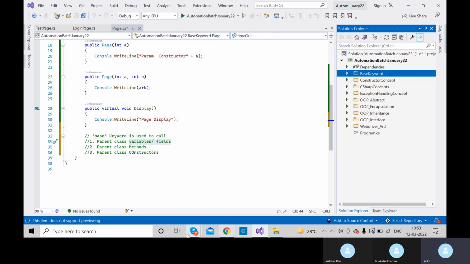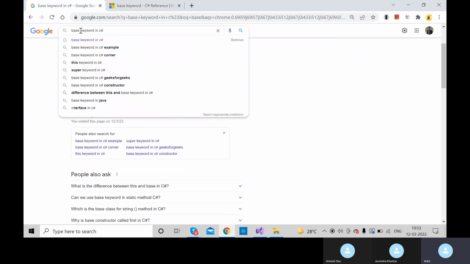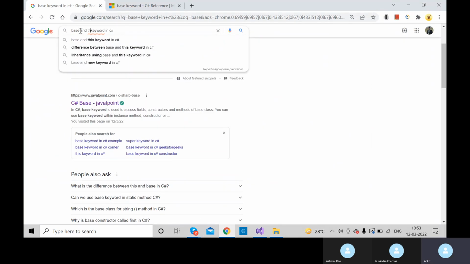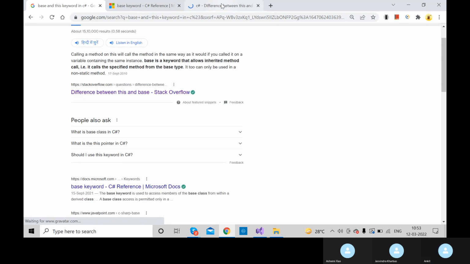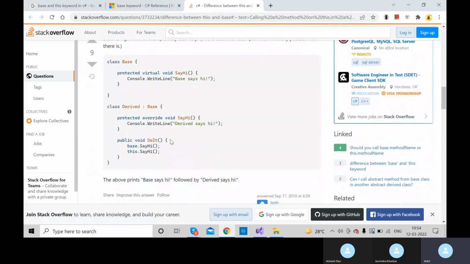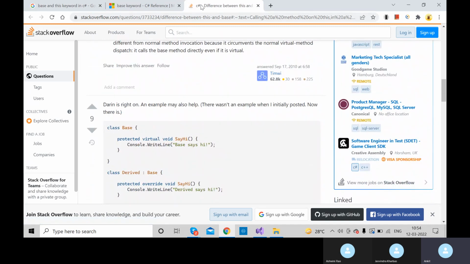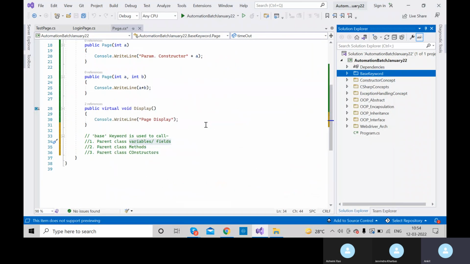This is very simple. You can just Google base and this keyword in C sharp. There are the Microsoft Docs where you can see the difference. There are lots of things available over here, but there's no need to look into everything. The content that I'm giving you is enough. You don't need to Google anything, otherwise you may get confused. Whatever I am teaching you is enough to crack any interview, to build your concepts, and to implement in real time in your framework or company.